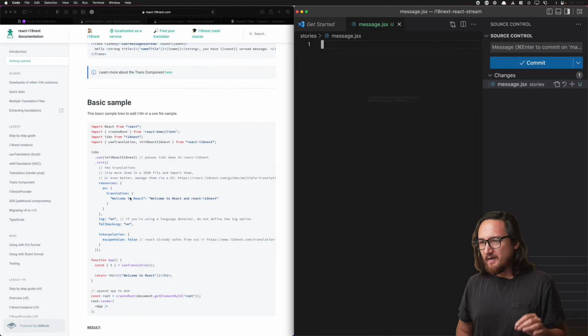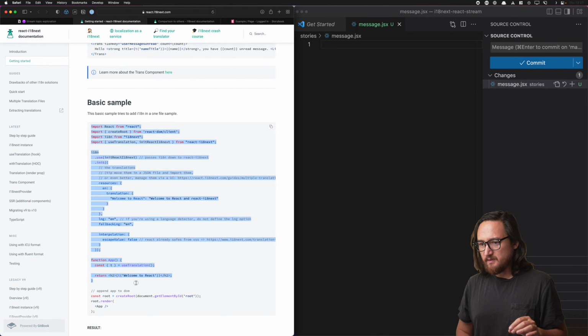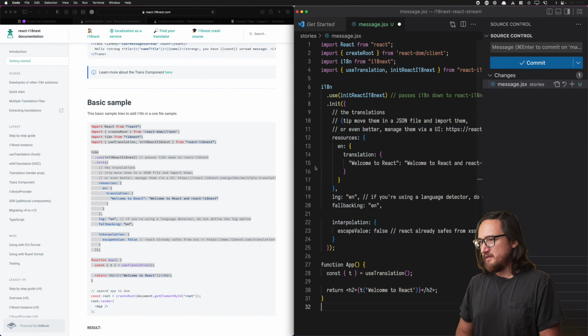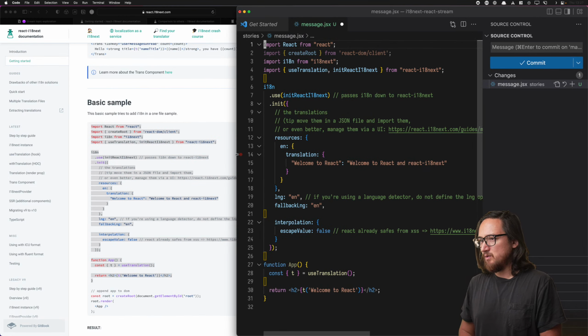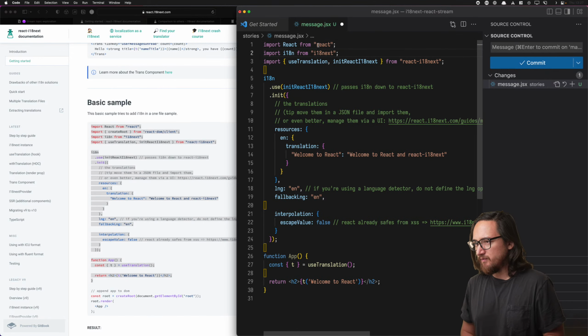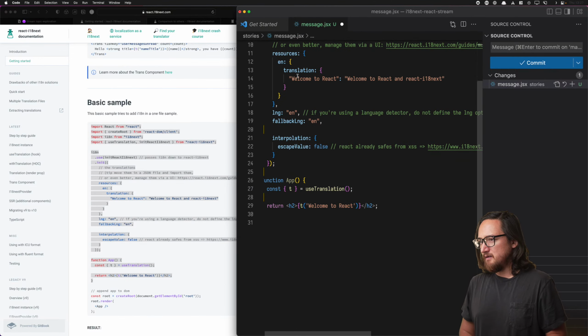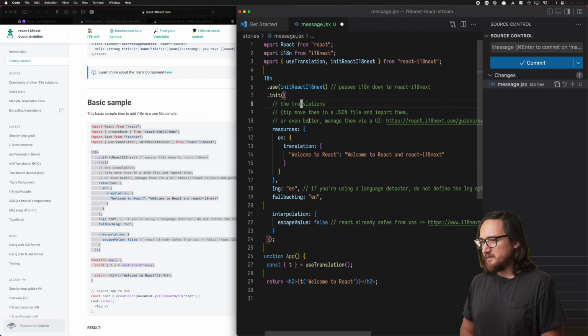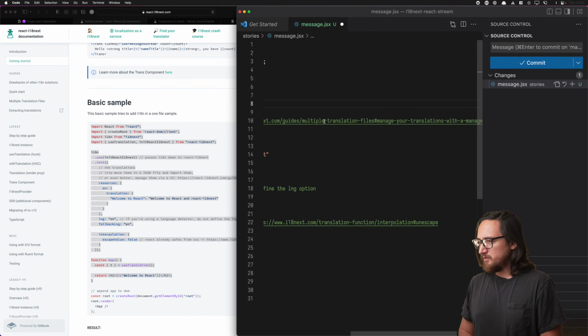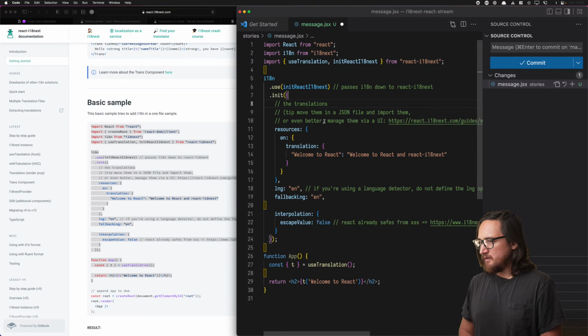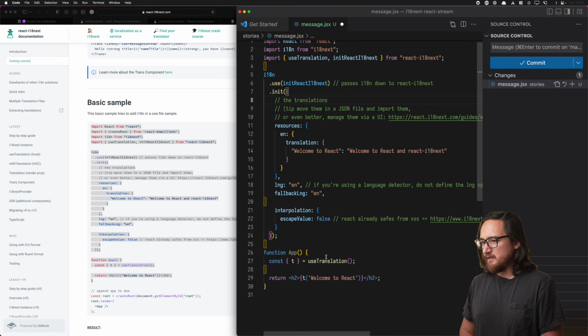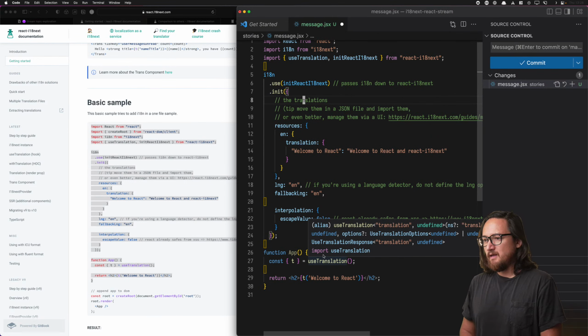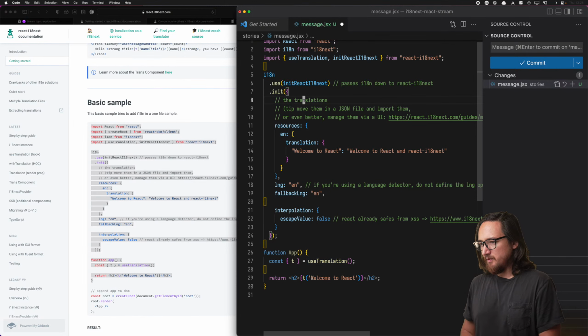So let's add this message component. This is going to be slightly different than the documentation, but I'm just going to copy this and manipulate it ever so slightly. We're going to import React. We don't need this because that's already happening for us. We're going to add i18next, and this passes i18n down to react-i18next. This is really just going to be a get-it-set-up and see-if-it's-working type of component.